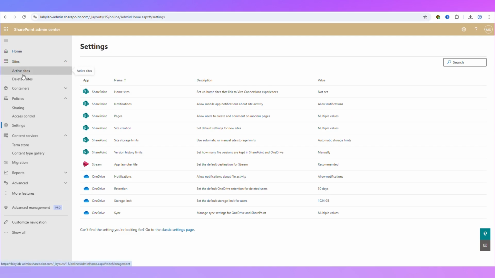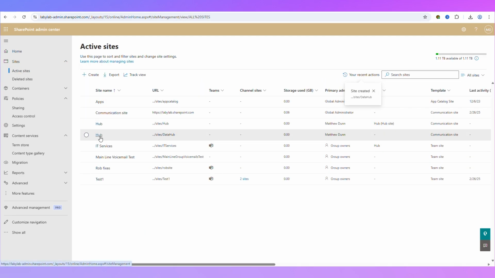Okay, so now the next time I create a site, it's going to automatically use that time zone. So let's go back to Active Sites. And we've got our Data Hub here. So if I tick that, and at the top there, I can set that to be a hub site. So a hub site, again, is kind of the central hub of all of your SharePoint sites. It brings everything together using a common navigation structure and a common theme.